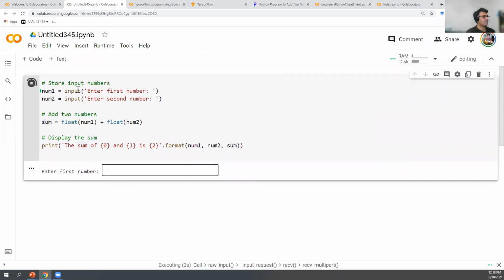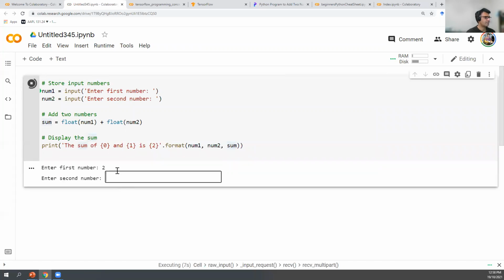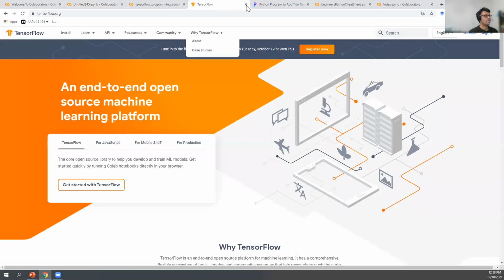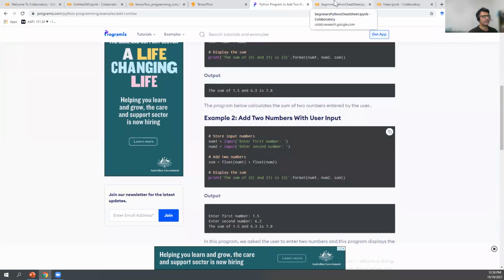This code takes two numbers and adds them together. Let's say the first number is 2, the second number is 4.3, and then add them together. You can write all sorts of programs. All right, so let's move on to learning a bit more about Python, for instance.